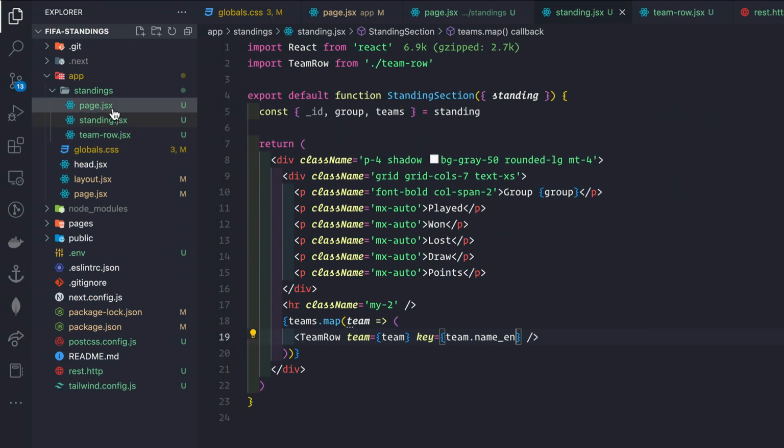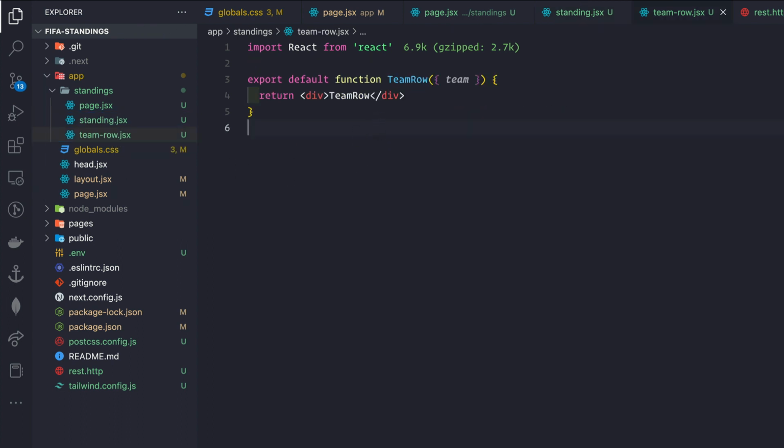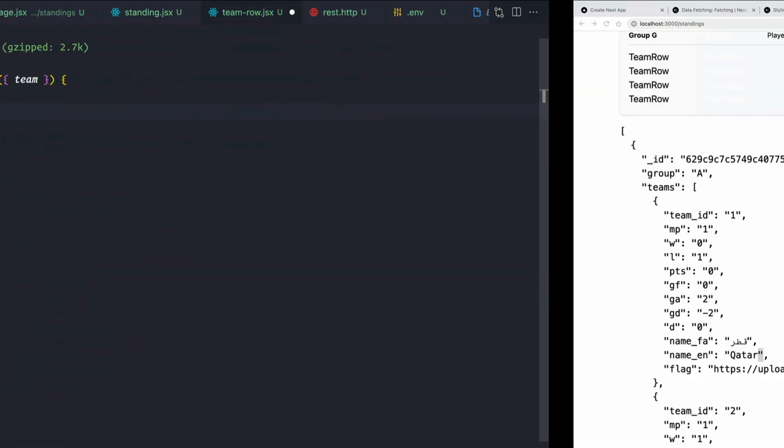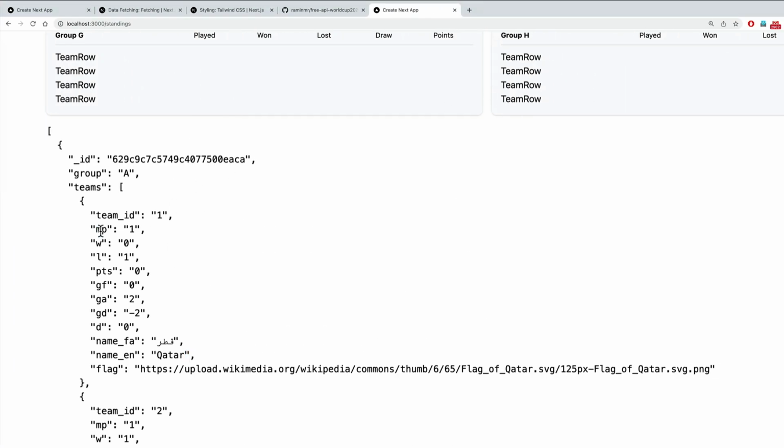So now let's go to the team row page here. And now inside the team row, what we want to do is return something. Firstly, we need to destructure the team here. So we can say const something equal to team. And what we want to destructure, we want to get the name in English. Then we want to destructure this MP.